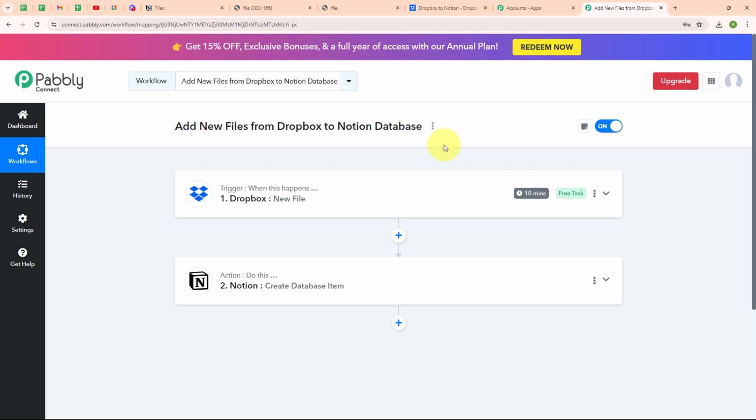Now let me summarize this whole video for you. Here we have taken our trigger as Dropbox and our action as Notion, so that whenever a new file is uploaded in our Dropbox, automatically a new item will be created in your Notion database for that file.